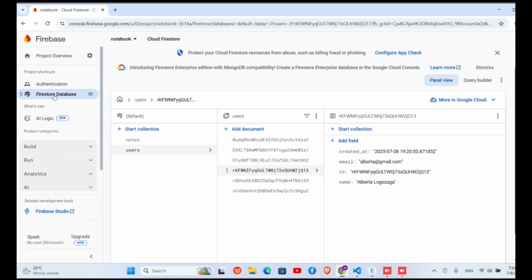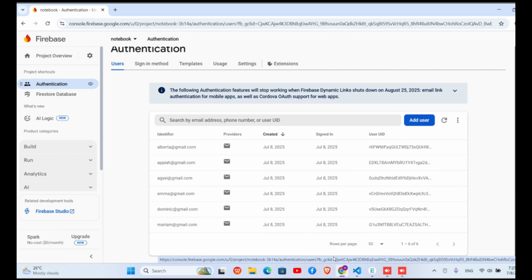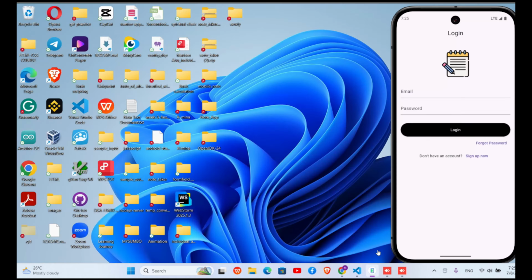Okay, so from there we go to the authentication. So these are all the people that already have an account and their details are here. So if I go to the app and then I try to input a different email and password in order to log in, it will prompt me that it is incorrect and I'll demonstrate that to you. So that's the authentication. Let me demonstrate that.